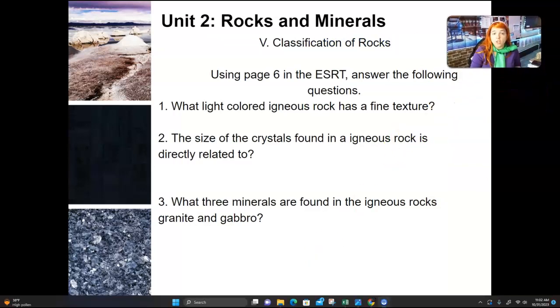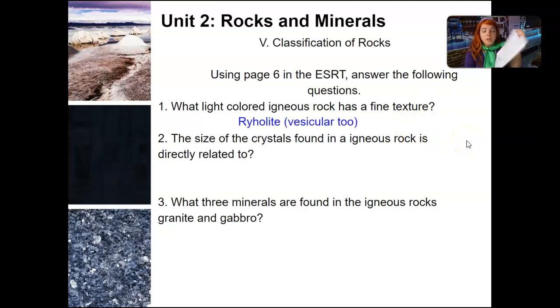All right, so on page 6 of your reference table, right here, what light-colored igneous rock has fine texture? So you're going to go to the lighter side, which is over on this side. So you're going to choose from over here. And it says fine texture. You're going to go over here to texture, go over here, and we have rhyolite. And it could be vesicular too. It just means gas pockets.